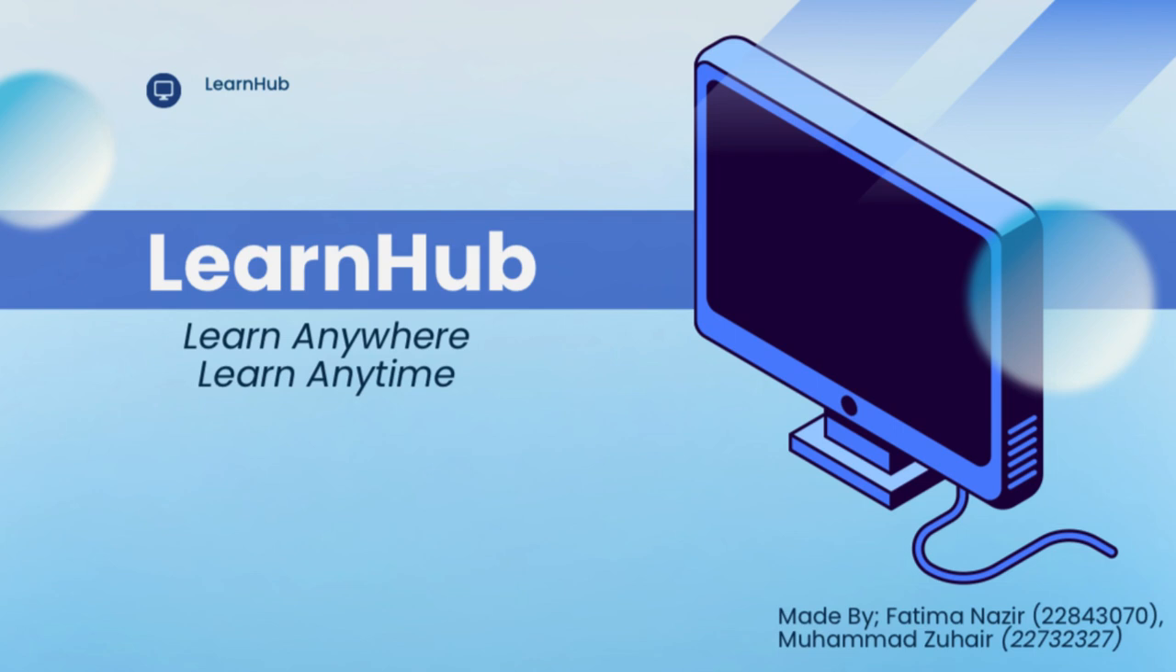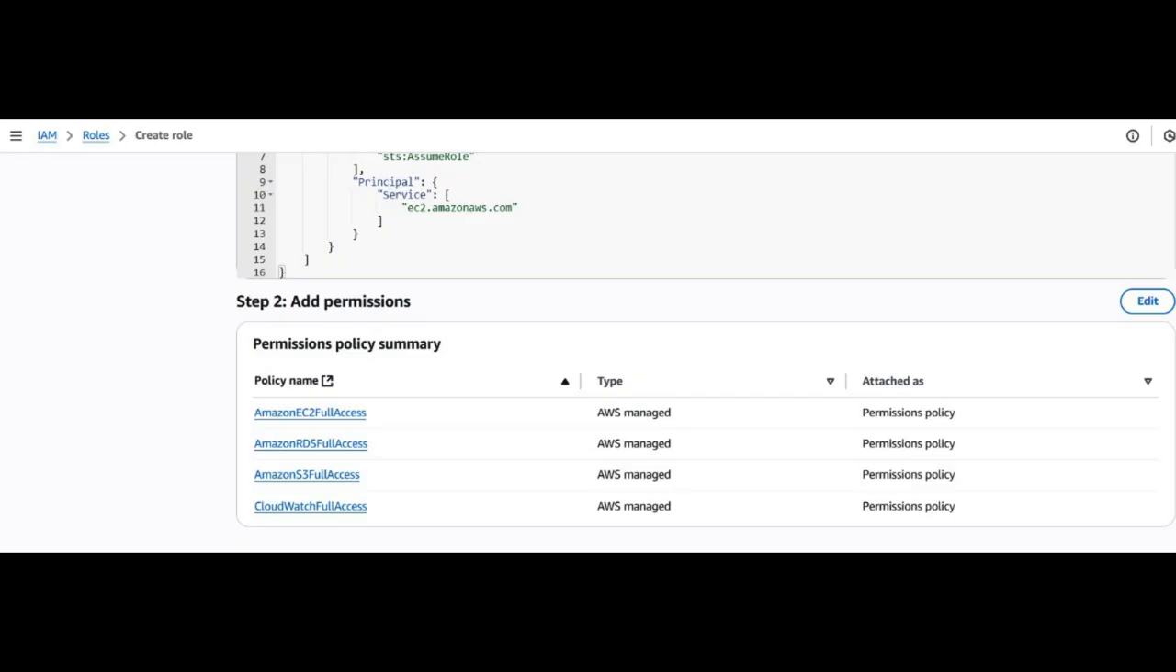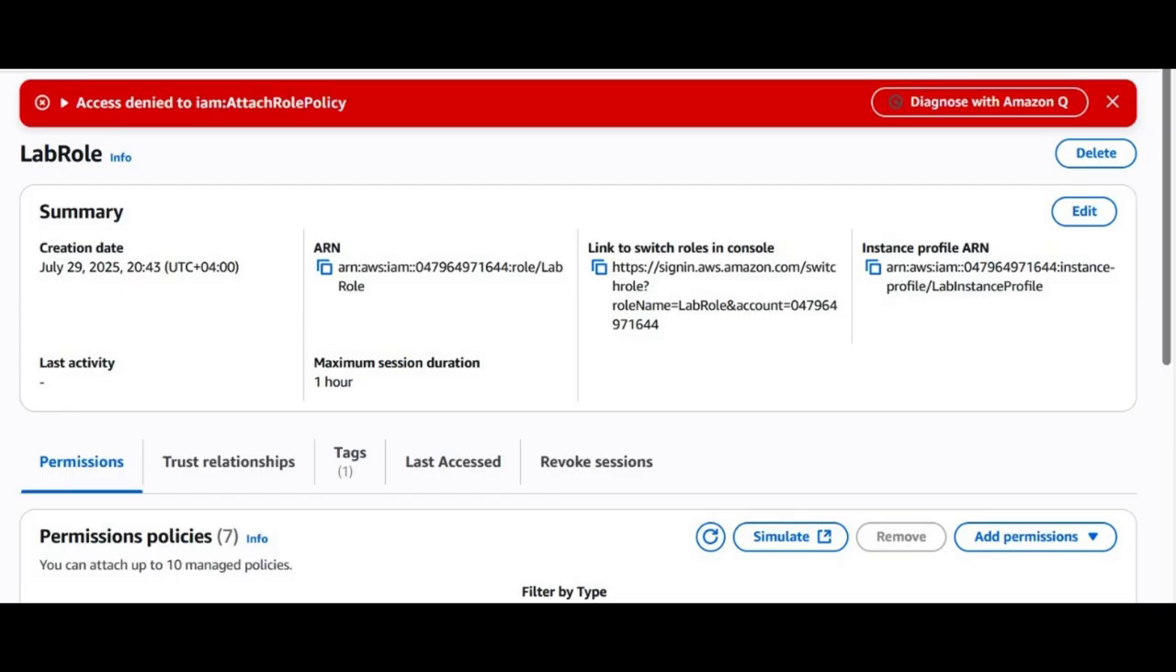In this video, I'll walk through how I deployed my fictional learning platform, which is called the LearnHub, through various AWS services. I'll explain each step, show important screenshots, and reflect on what I learned during this implementation. Since I'm working with the AWS Academy Learner Lab environment, the IAM roles and global permissions were already managed. The predefined lab role was automatically attached to my EC2 instance.